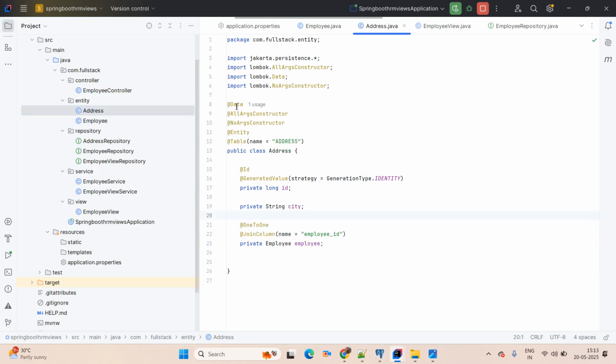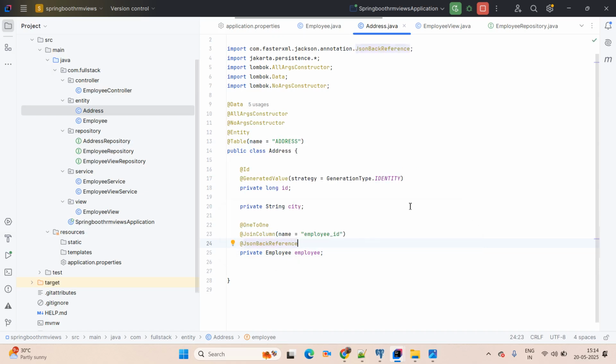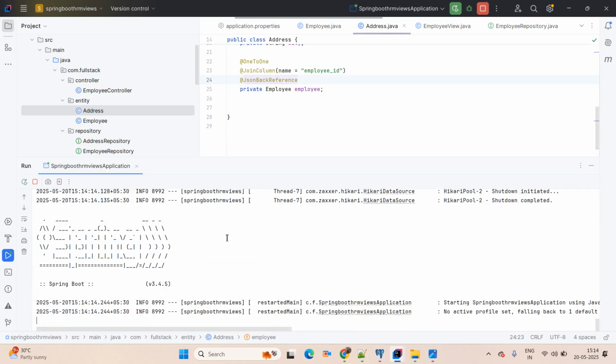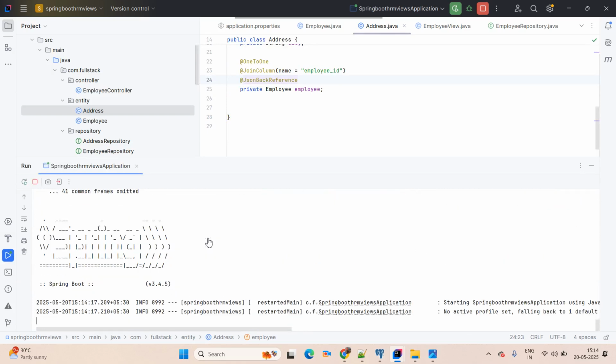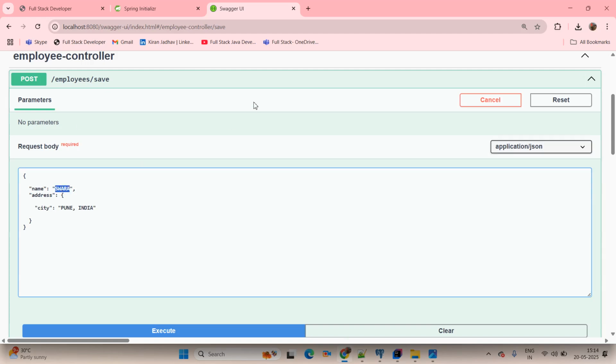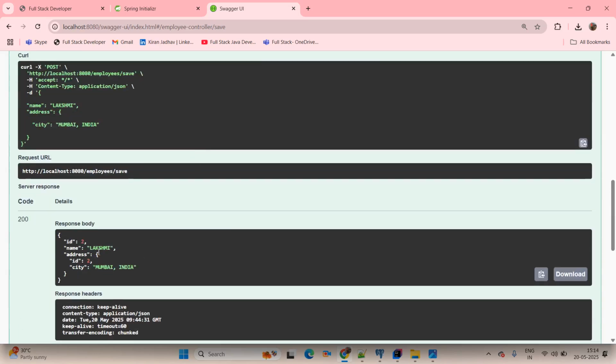And from the address side, after the one-to-one join column, you can simply use @JsonBackReference. Those two annotations you can simply add, and just wait for DevTools. It will live reload, and once the live reload is done, we are going to test our APIs. Yes, live reload is done. Perfect. Now I am passing data for Lakshmi, and for Lakshmi we are saying Mumbai, India. Execute. See, data inserted. Perfect.